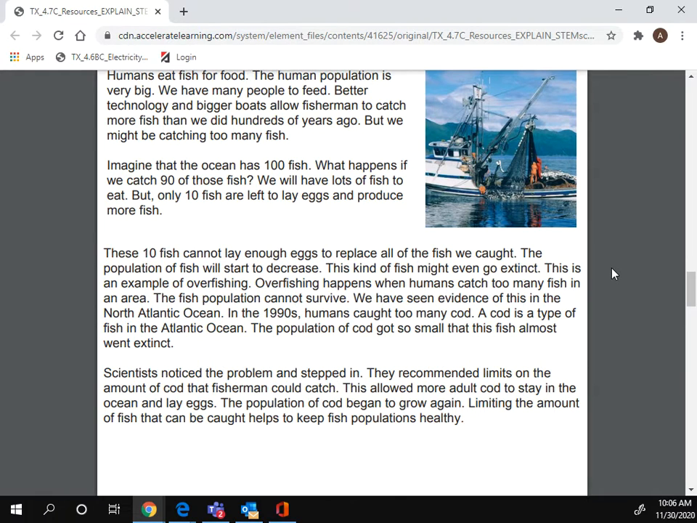Scientists noticed the problem and stepped in. They recommended limits on the amount of cod that fishermen could catch. This allowed more adult cod to stay in the ocean and lay eggs. The population of cod began to grow again. Limiting the amount of fish that can be caught helps to keep fish populations healthy.